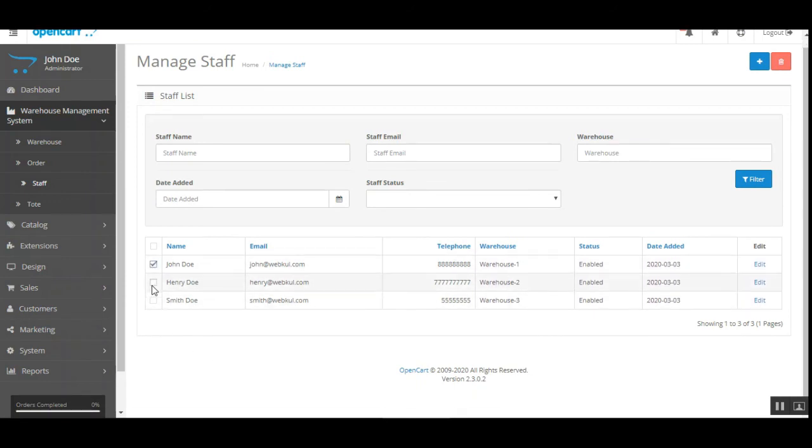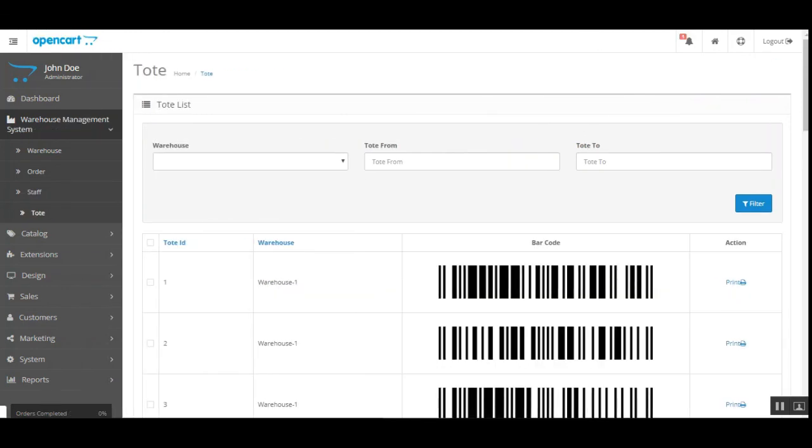You can also delete the staff members in bulk by tapping the delete button, and you can also delete them singly by choosing the staff member and tapping the delete button. Now let's go to the tote section and see what different options are there for that.